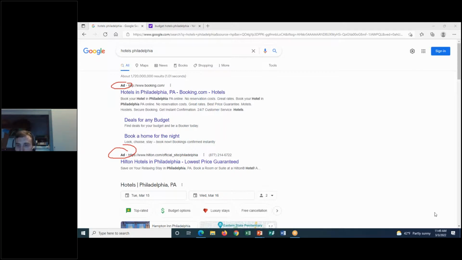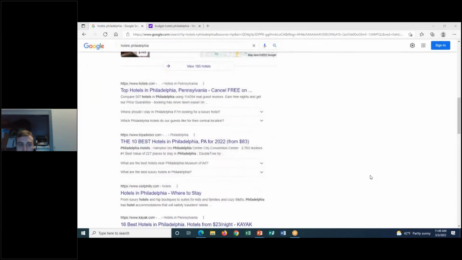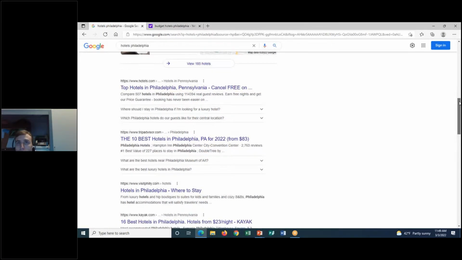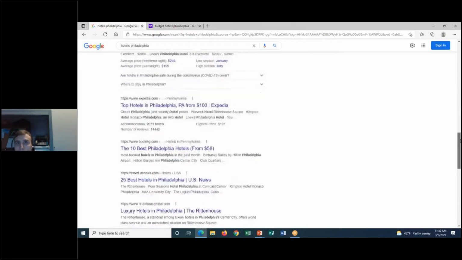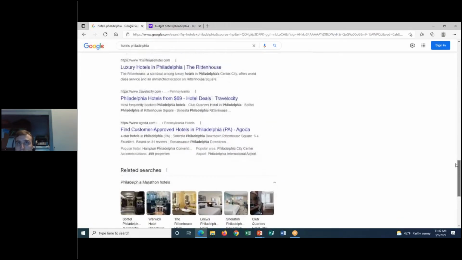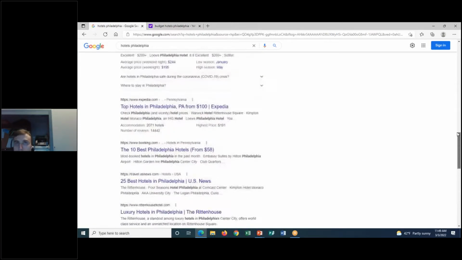So the idea is just to scroll down past the sponsored links until you do not see the ad icon, and these are just pure search results. Sometimes sponsored links, you'll find them again as you continue to scroll. They kind of scatter them in different places, so just look out for them.